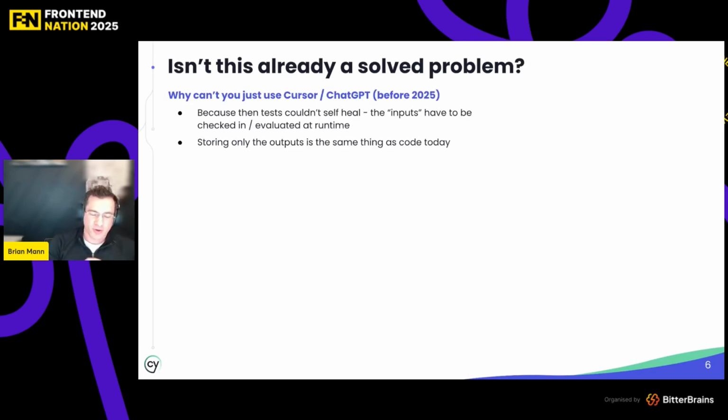And so I just want to quickly level set on a few things, right? If your first reaction is something like, well, why can't we just use Cursor or ChatGPT? Maybe, before some of the newest things like computer use tools and MCP. And really, that is because you would not be able to have automatic self-healing, because the inputs need to be checked in, and they need to be actually evaluated at runtime. If you only stored the outputs, then really you'd just be storing the same thing as code today.